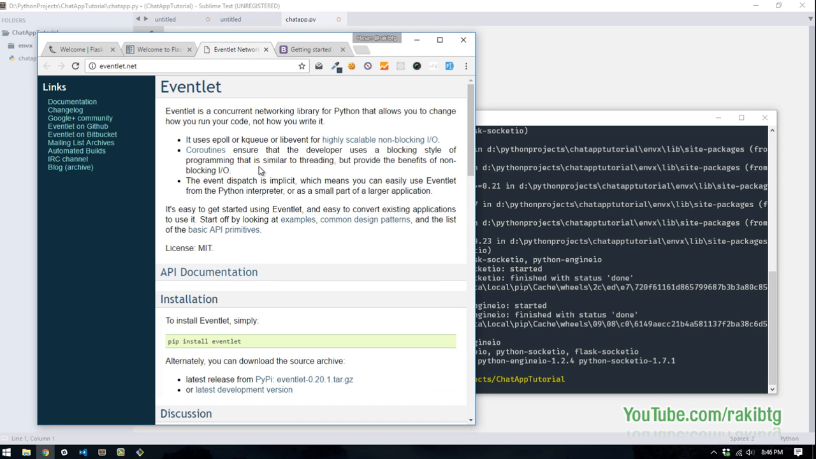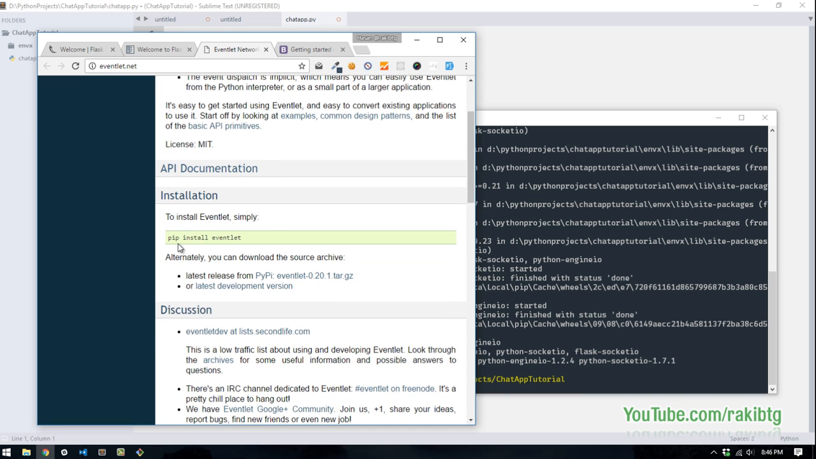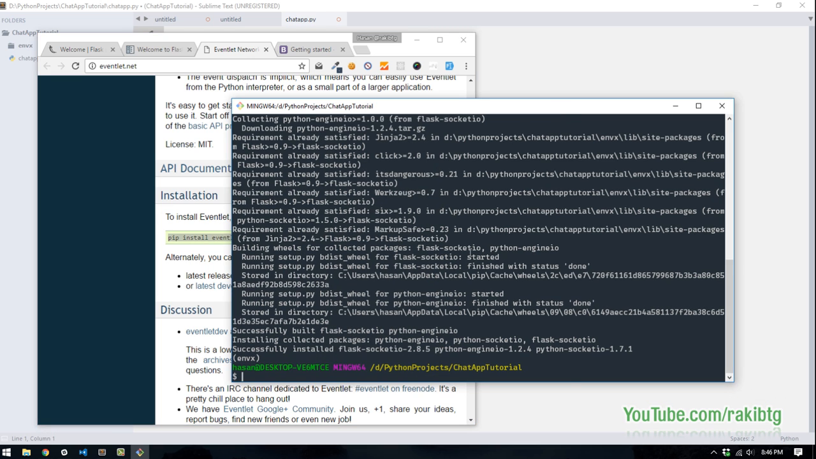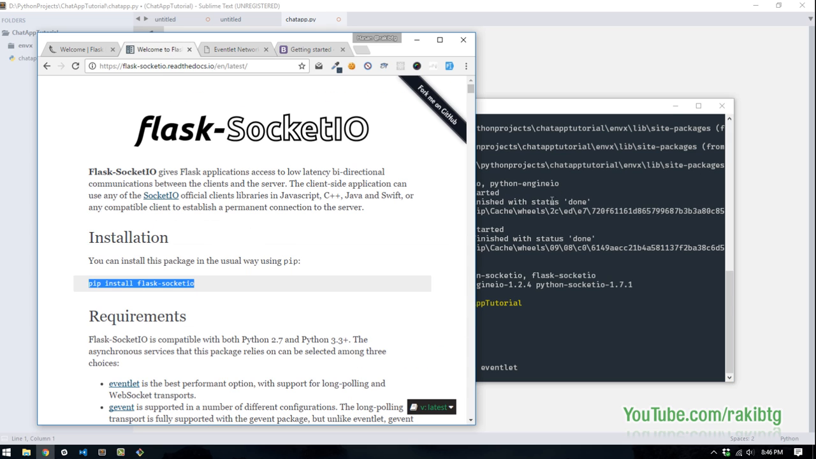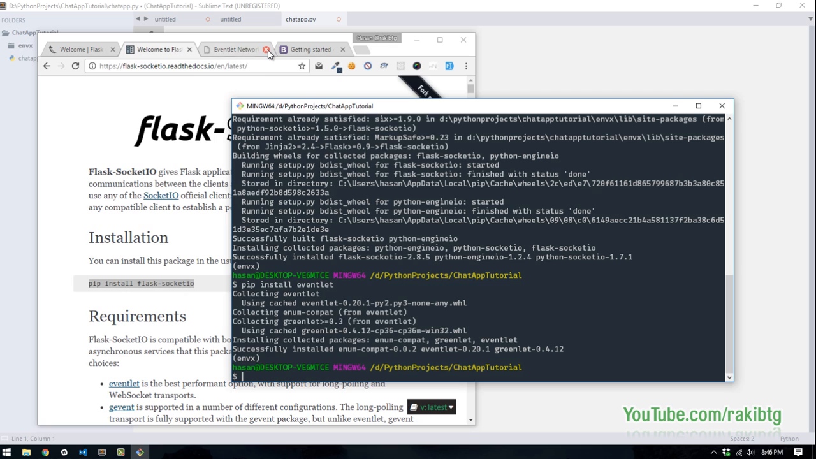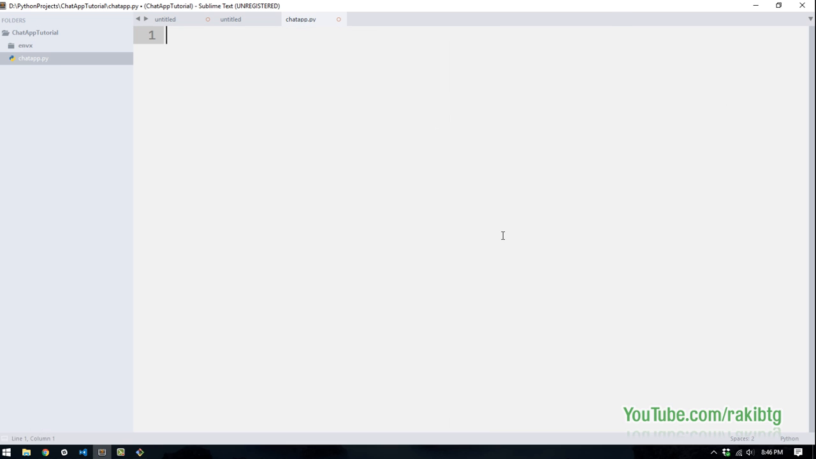And then we need to install eventlet. Eventlet is a connection library for Python. So we just have to install eventlet. We don't have to configure eventlet at all. All will be done by Flask SocketIO. All right, so that's done, which is great. We're gonna print the hello world application using Flask.